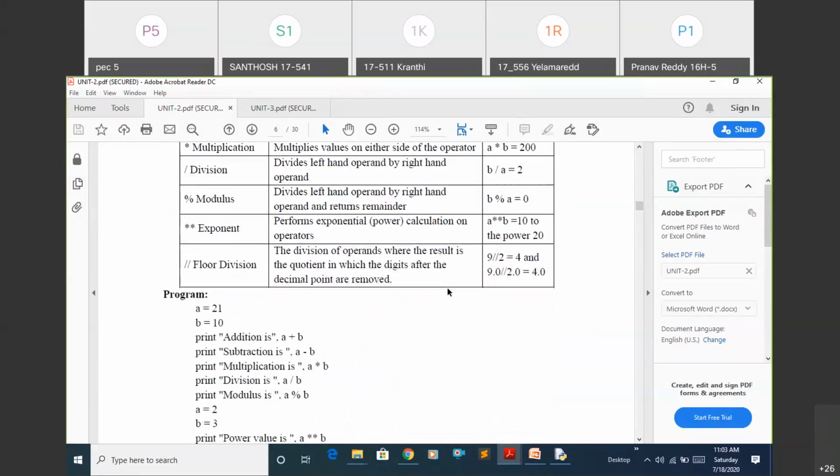Actually, the division here you can observe normal division and floor division. Normal division, we will use like decimal value. For example, 5/2 means you will get 2.5. But if it is floor division, you will get 2 only. The decimal value you will not get.